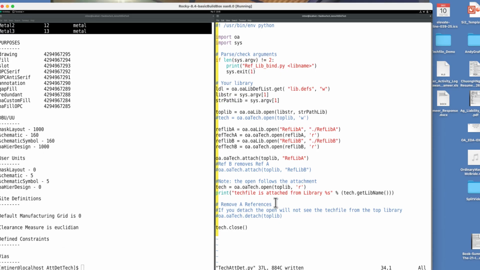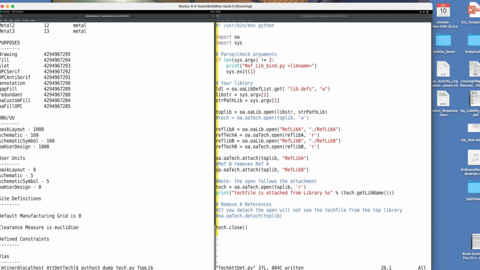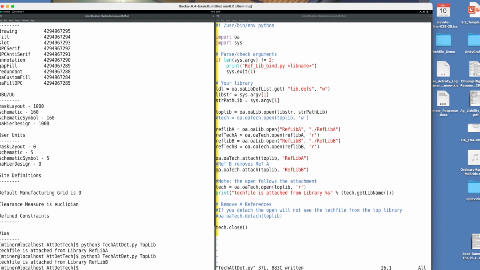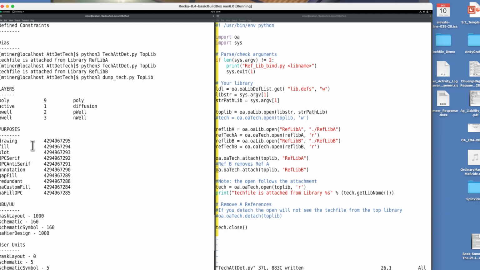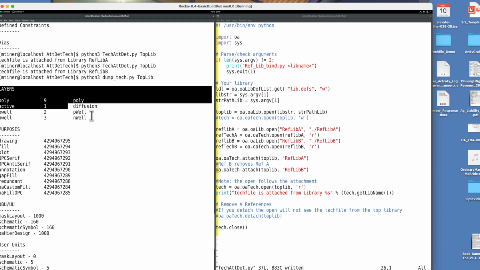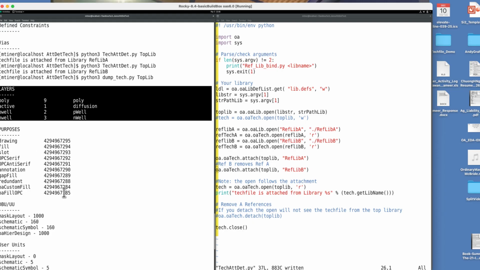So now let's go back to our script, and we will bring in an attach of reflib B shortly after reflib A. Now we have a Techfile attached from reflib B. So now if we take our dump utility and dump the top lib, you'll see that it now has the implant layers which were in reflib B's Techfile.